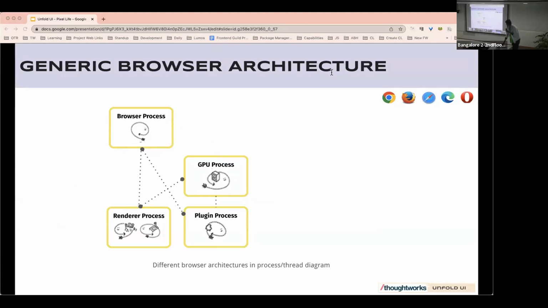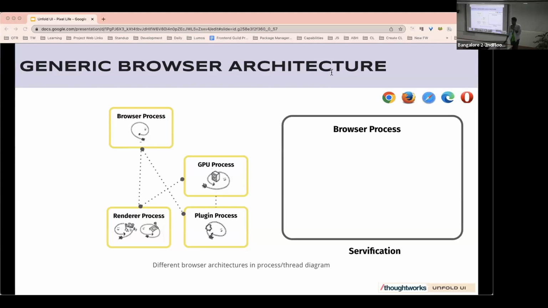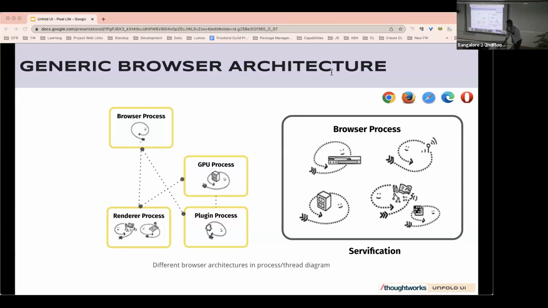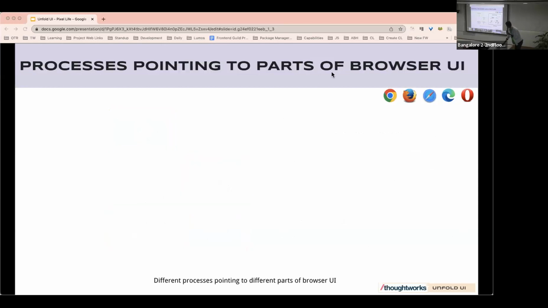But for low-end devices, they use a mechanism that is known as servification. On your lower-end devices, it composes maybe your network, UI thread, and storage thread all into the browser UI. So in gist, we only have to care about these yellow marked blocks. That is basically the most common building block of any browser's architecture.